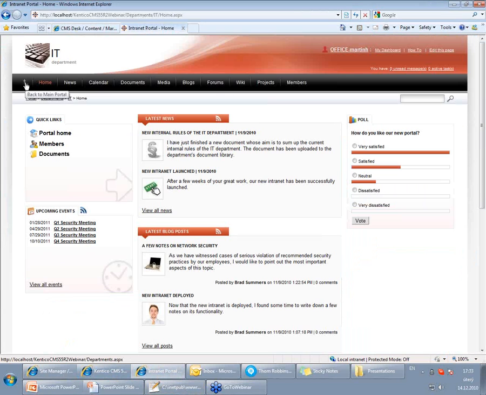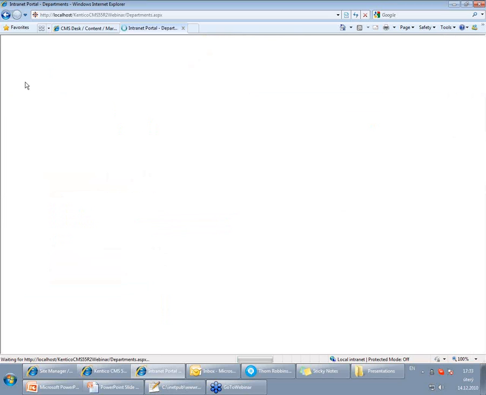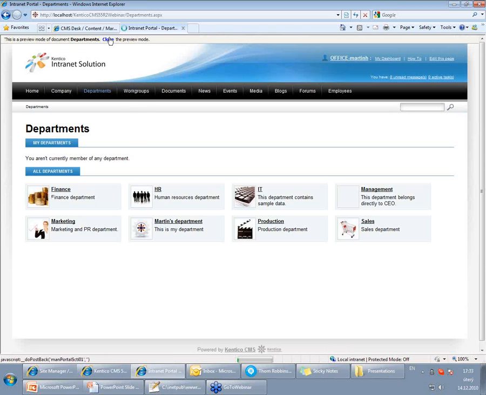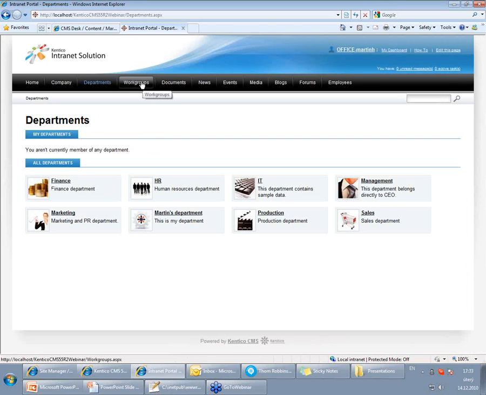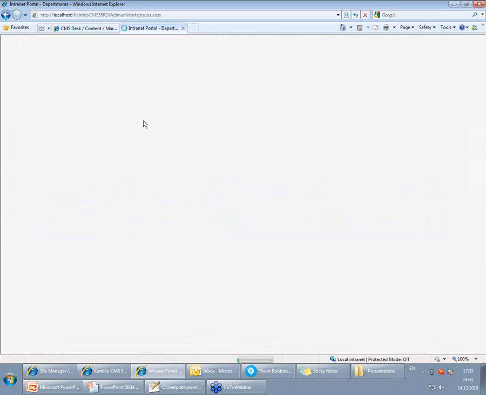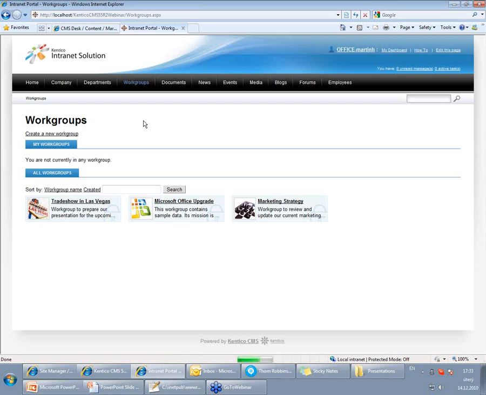So we go back to main portal. There's always a back to main portal button if you are on the sub site. Let me close the preview mode. So if we go to work groups, you'll see that from the external viewer perspective, it basically looks very similar.